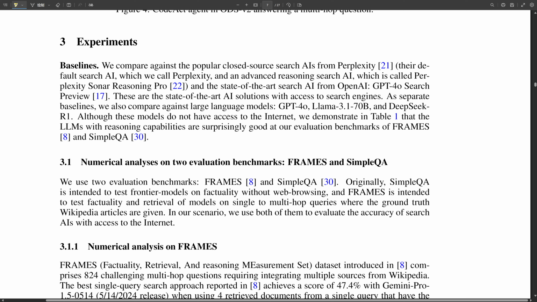Now let's look at how all of this actually performs. The paper compares ODS to other search AI systems, including those proprietary ones, and even to the base LLMs themselves. What did they find? The results are pretty impressive when they tested ODS, especially ODS-v2 with DeepSeek R1, against those closed source systems like Perplexity and OpenAI's GPT-4o Search Preview on benchmarks like SimpleQA and FRAMES. ODS was right up there with them, sometimes even better. So this open source project is going toe-to-toe with the big players.